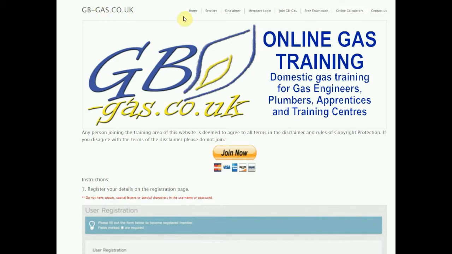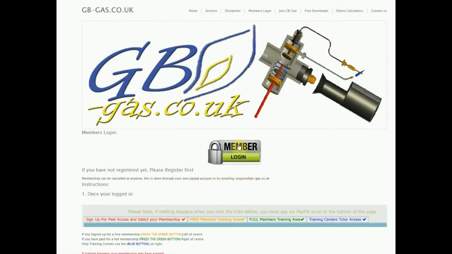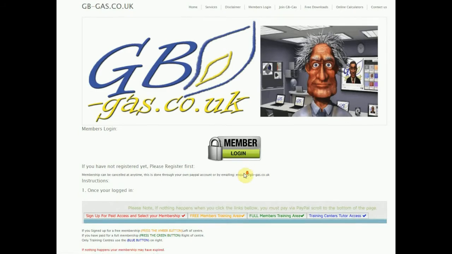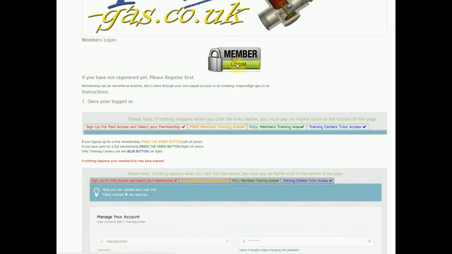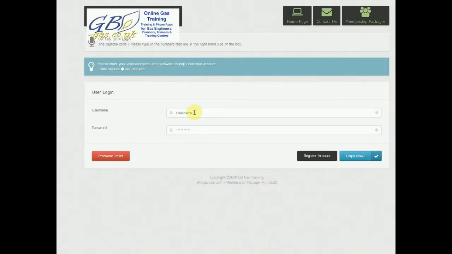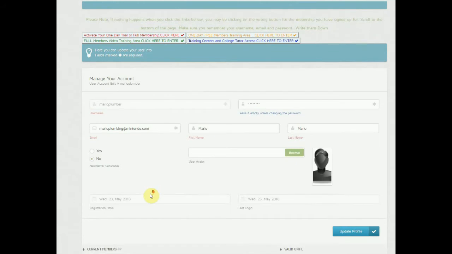So going back to the home page, we're already members, so we're going to click on the login button. Once you're a member, you would click on the login button and then click on this. If you're not sure what to do once you're logged in, again, there's a set of instructions there to follow through. Clicking on the login, we're going to type in our username and our password and press enter.